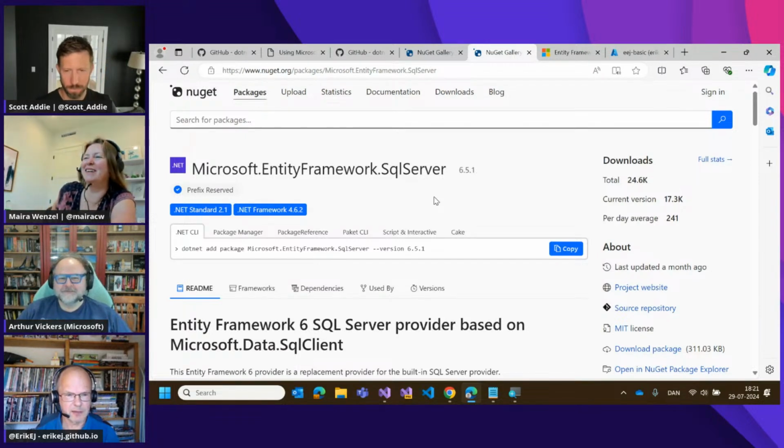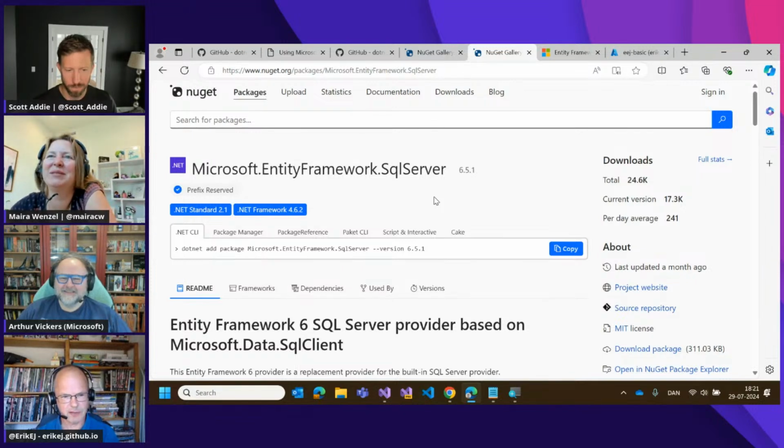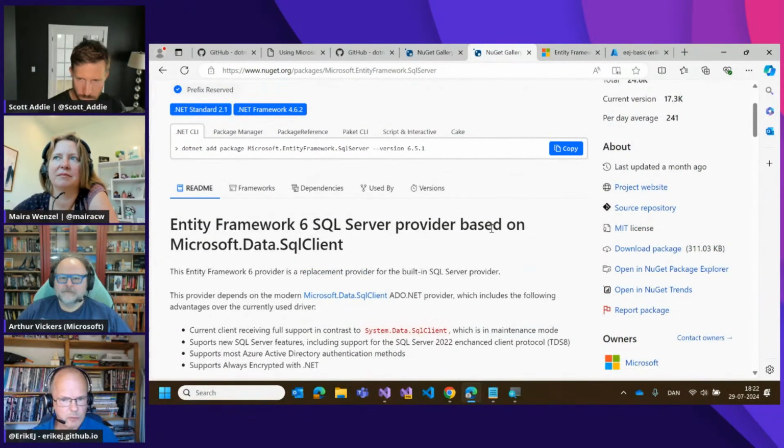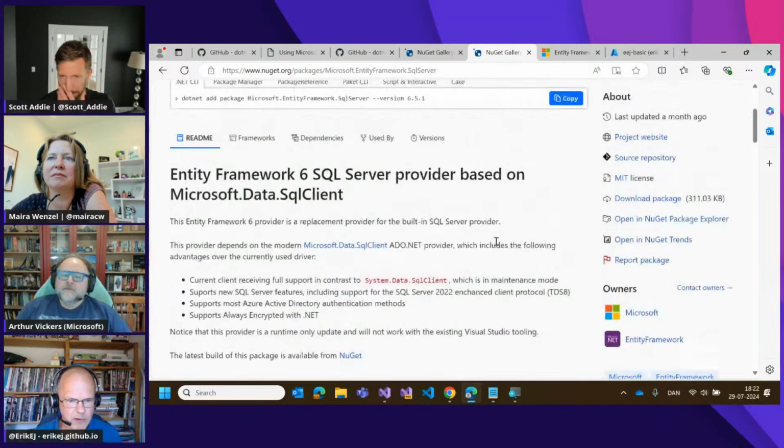Naming is hard. It does make sense to some extent. It's a Microsoft prefix, just like the fact that it's based on Microsoft Data SQL Client. Yep. And it's Entity Framework. It's not Entity Framework Core, because it's not Entity Framework Core. And it was the best name we could come up with at the time. So it was out not so long ago, a month ago, I think, approximately. So it's rather newly baked.